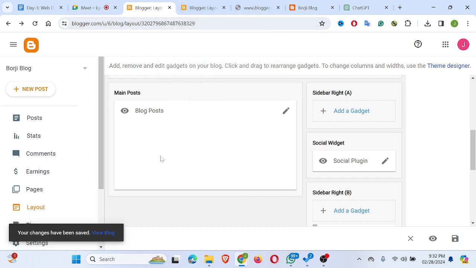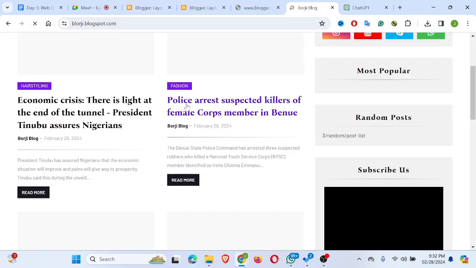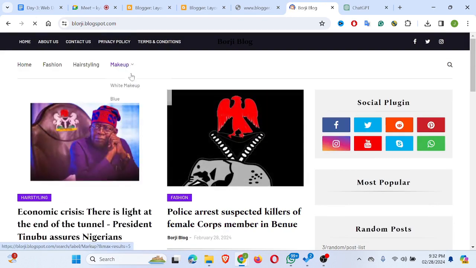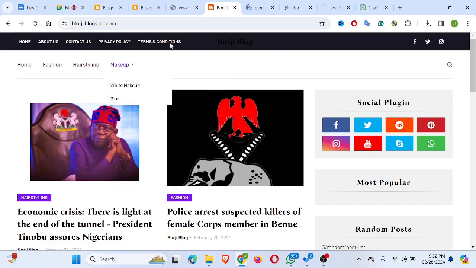So it's okay. The changes are saved. Let's go back. As you can see, this is the drop down I'm talking about. This makeup. If you want to add a drop down, you do it like this. So as you can see, our blog is now taking some shape. So let's click on this and open it.